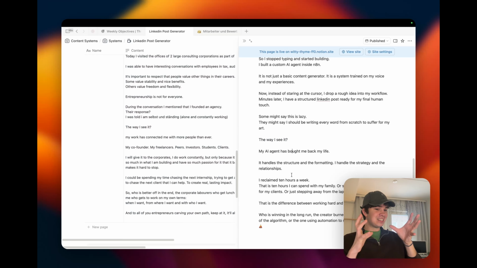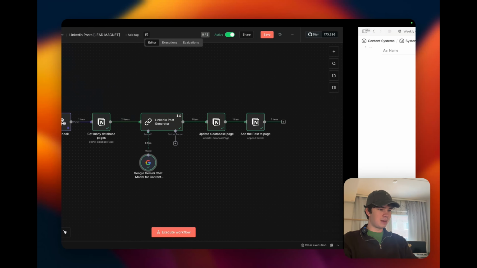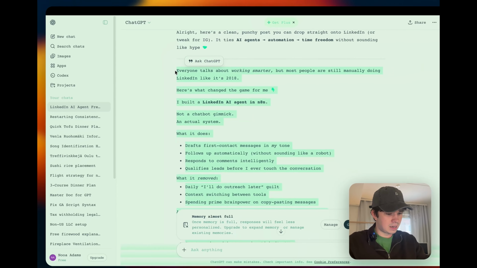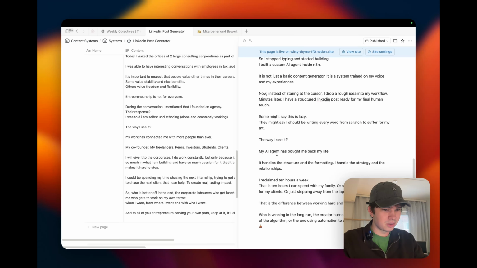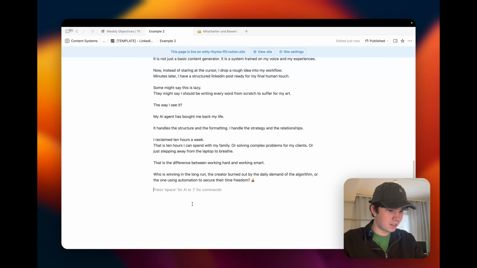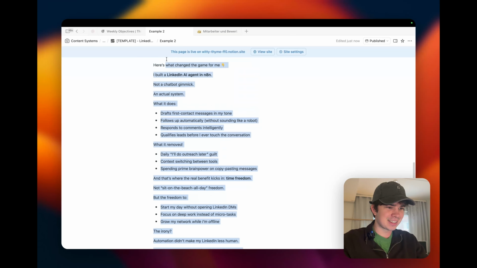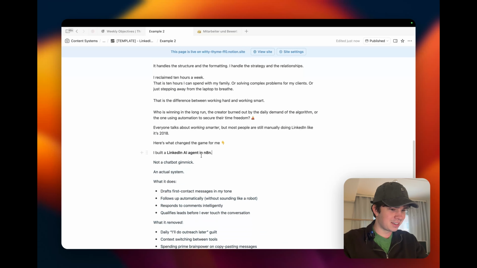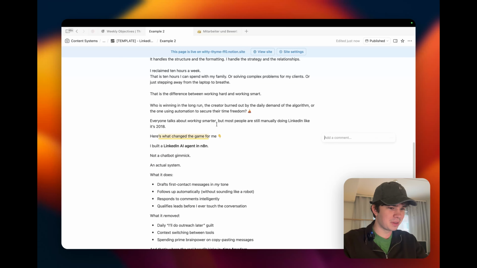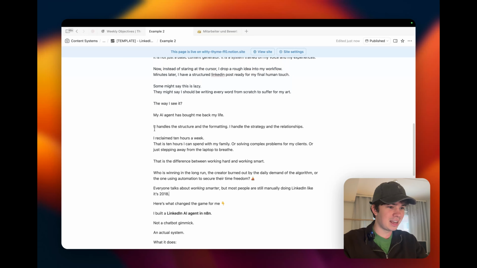So it really does not sound like ChatGPT. I mean, we can even compare by just taking this and then pasting that into ChatGPT. I mean, just look at this. Compare this post to the one we're creating right here. It's quite the difference. You have these em dashes, and overall, you can just tell that this is just AI generated. Here's what changed the game for me. All these things, it sounds really chat AI.